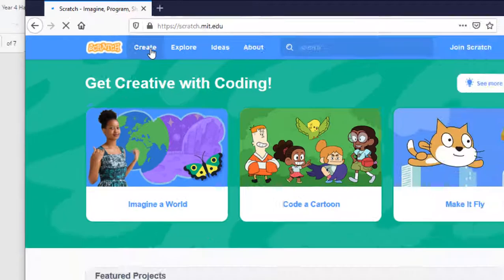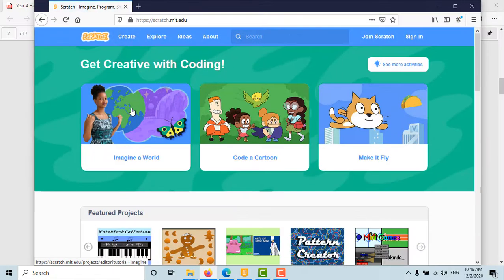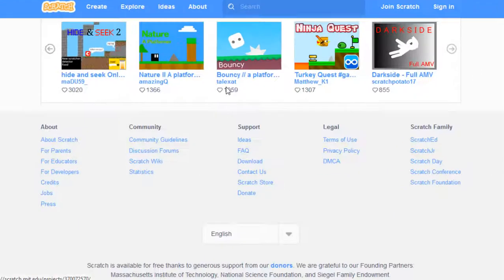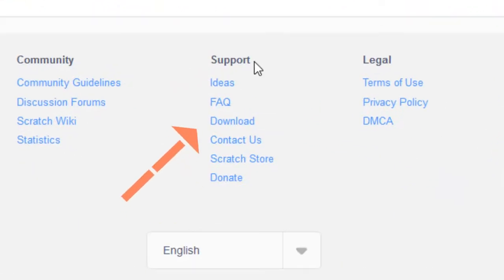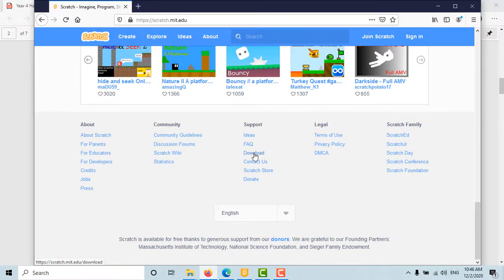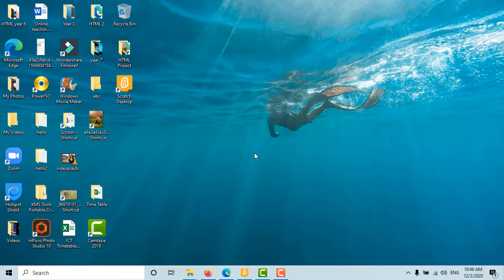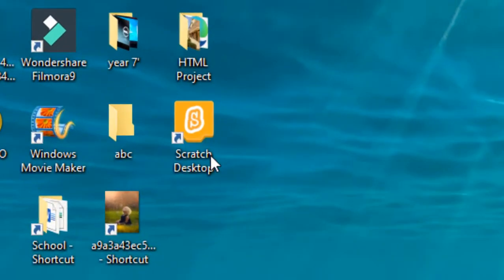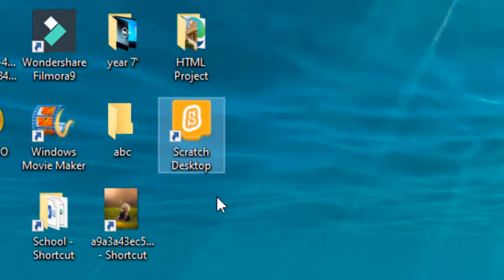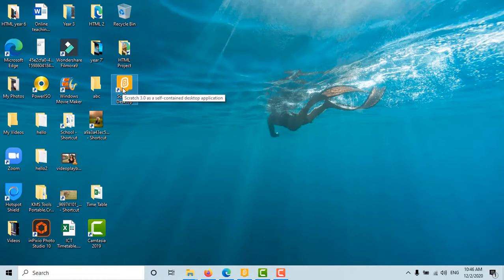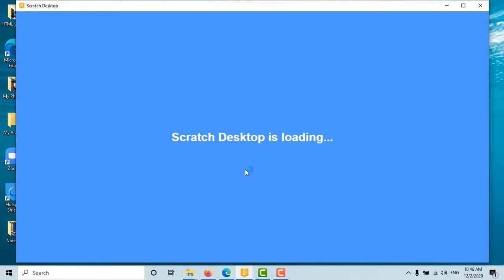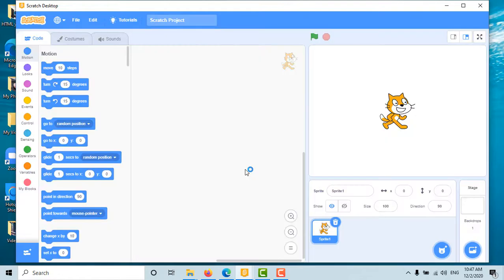If you want to download Scratch on your computer and work offline, meaning without an internet connection, go to the bottom of the page, scroll down, and in support you'll find download. If you downloaded Scratch, you need to install it, and then you will have it on your desktop just like this one. Let's double click and open Scratch. So now we have Scratch running in front of us on our computer.